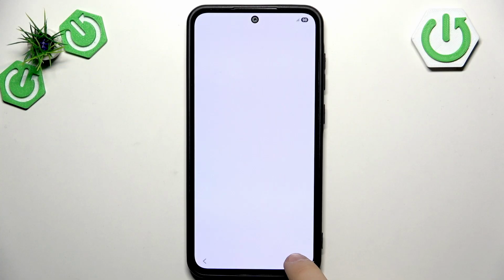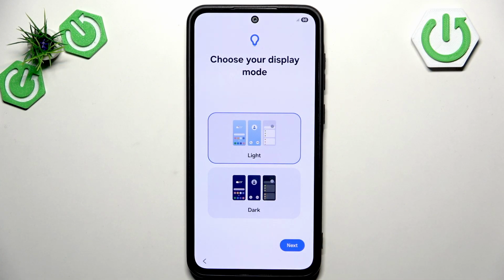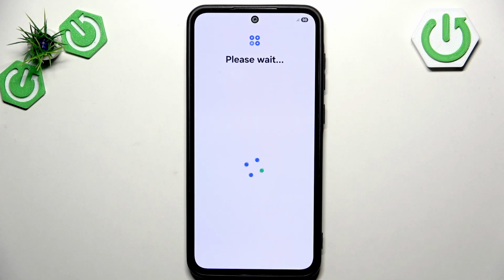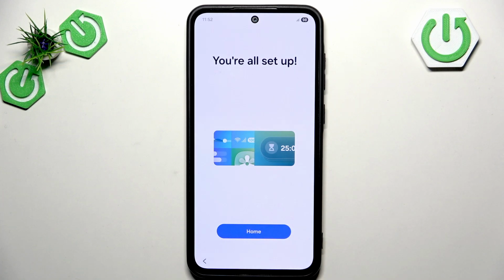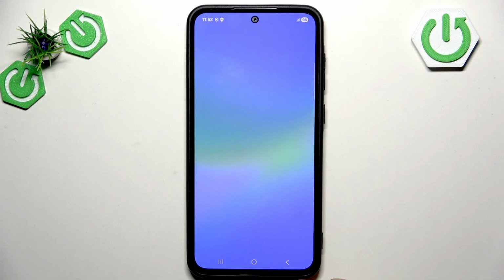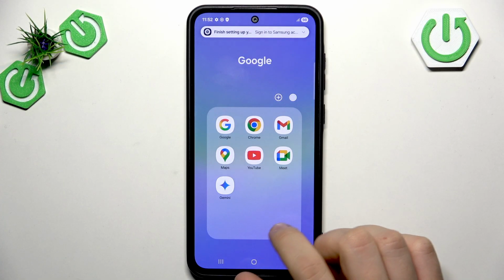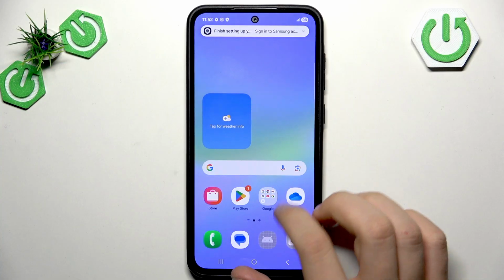Now we need to just agree to every single thing that's here. I mean, you need to now just set up your phone to your own preferences, but skip this adding Google account step. We can add our Google account after we enter the system. So now as you can see we have some problem. Tap later. We are here in our system.